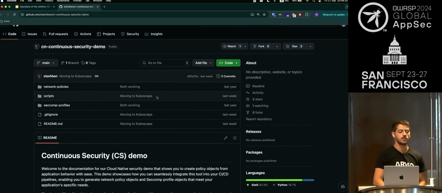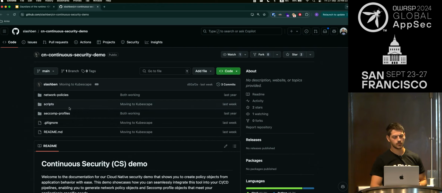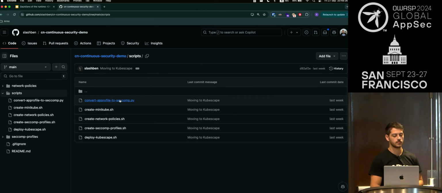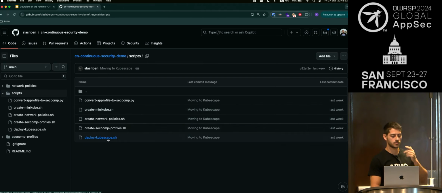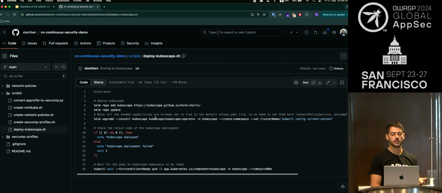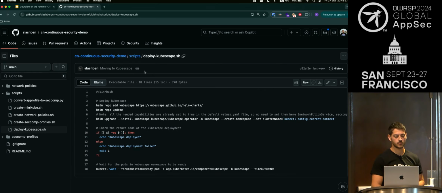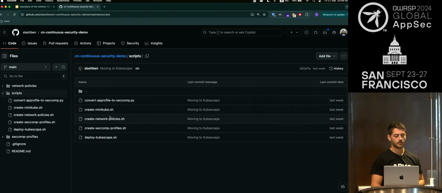OK, so this is the repo, very simple, quite a tiny repo. We have the scripts. So we're going to create a minikube, just a script that creates a minikube. We're going to deploy Kubescape, which is very simple. It's just a simple helm command. Very convenient for Kubernetes. And let's dive into how we do each of them.